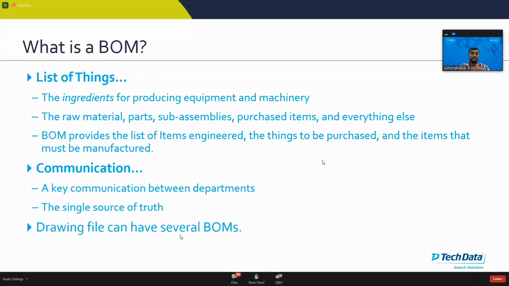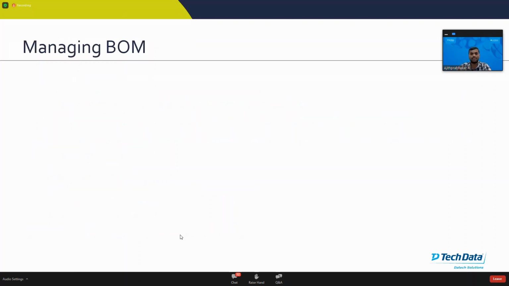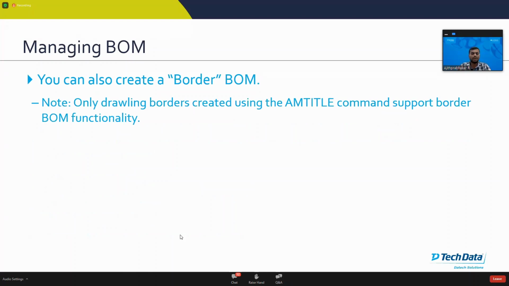So these are the various kinds of rectification parts that are available for bill of materials, in terms of adding or communicating, or giving you a list of items that are to be purchased for your designing purposes. How do you manage a BOM?